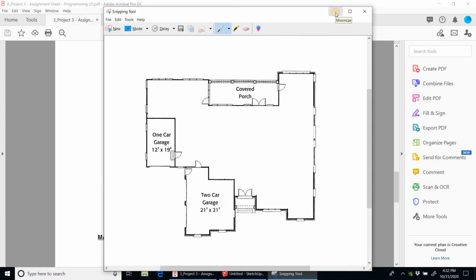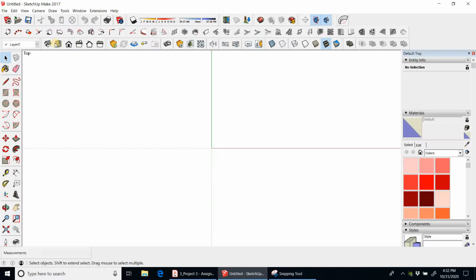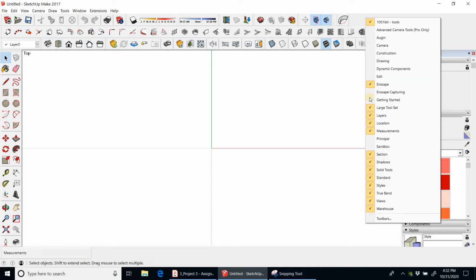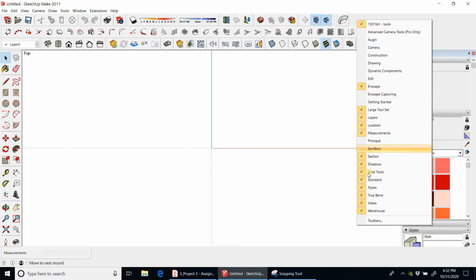Now the next thing that I need to do is go into SketchUp, and right now I'm in the top view. If you don't see this view toolbar, all you need to do is right click and make sure the view toolbar is enabled. Another toolbar that you need to have is this large tool set. If you don't see that, you right click and go to large tools and make sure that's enabled as well.